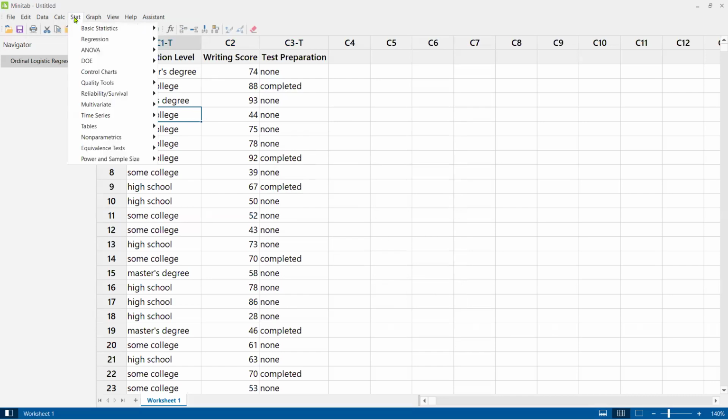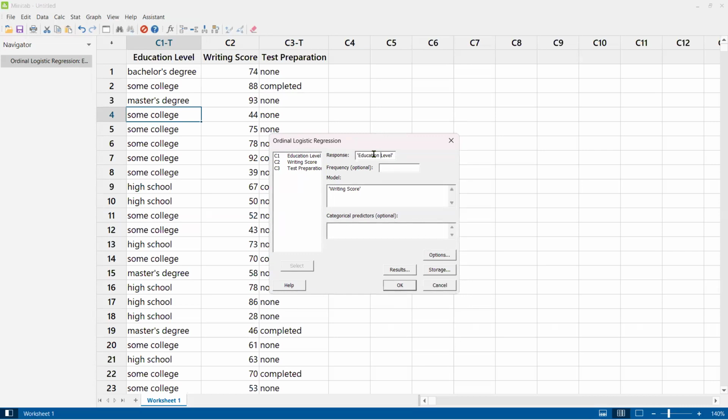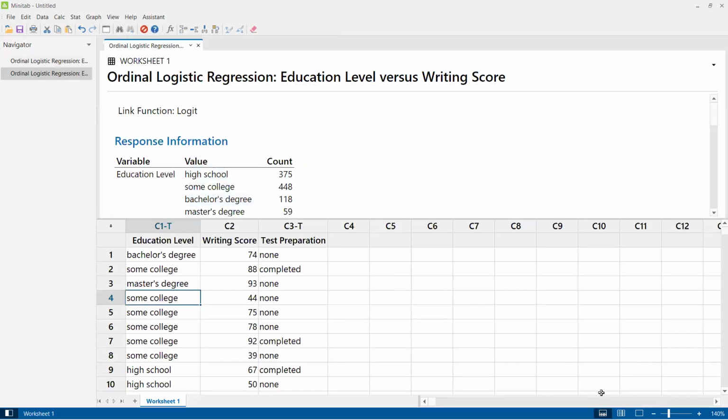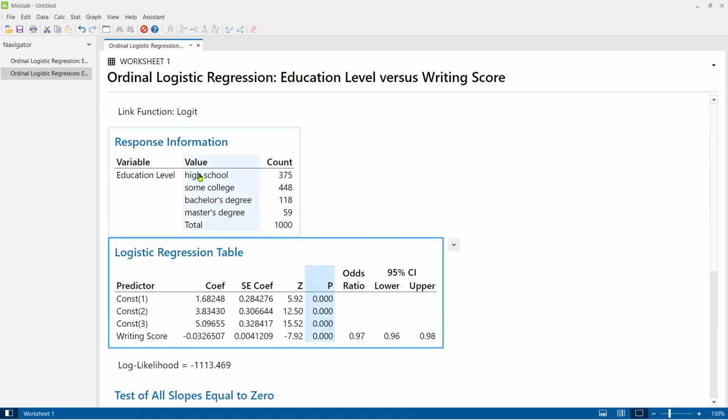I will go back to Stat, Regression, Ordinal Logistic Regression. Again, same education level is the Y variable, X variable is your writing score, and click on OK. And when I rerun this, now I got high school, some college, bachelor, and master. And this is the correct order. You see, the p-value for all of the input variables, all four of these, is less than 0.05, which means significant impact. Odds ratio is 0.97, which is less than 1, which means what kind of relationship? Negative relationship here.